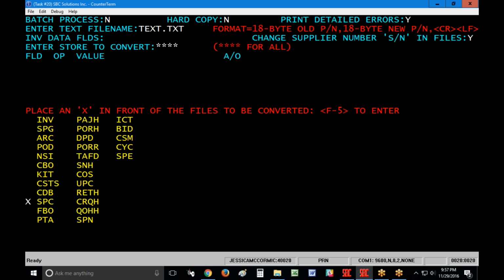And then do I want to see my printed detail errors? Do you want to see if you have a problem? Absolutely.